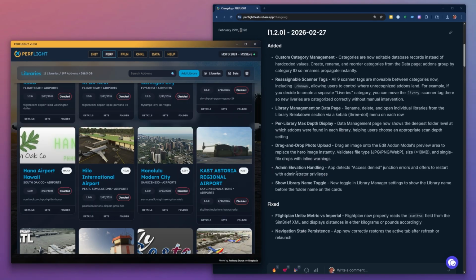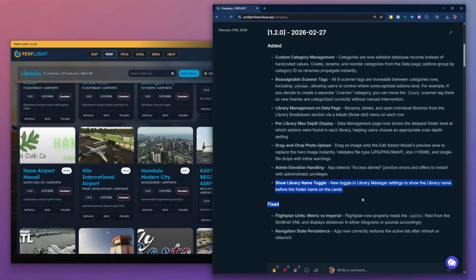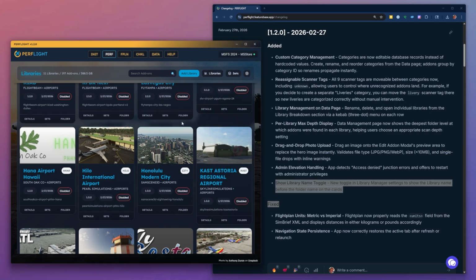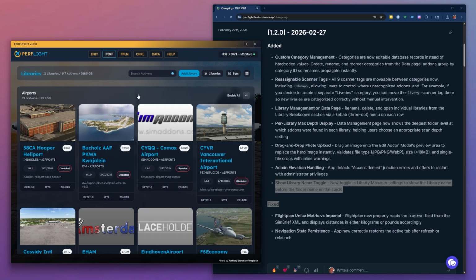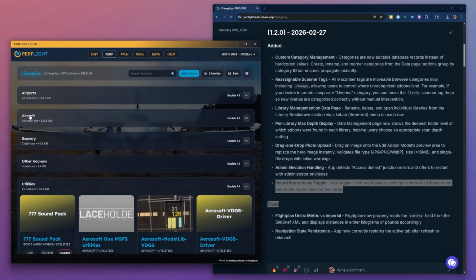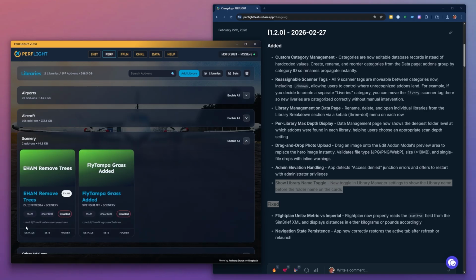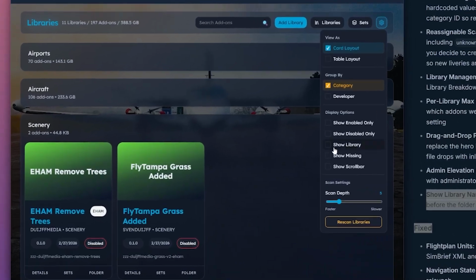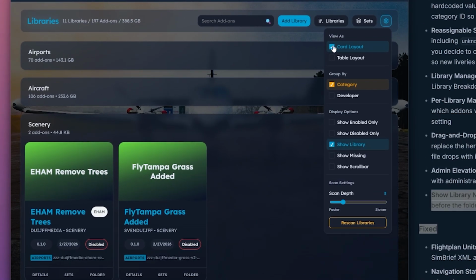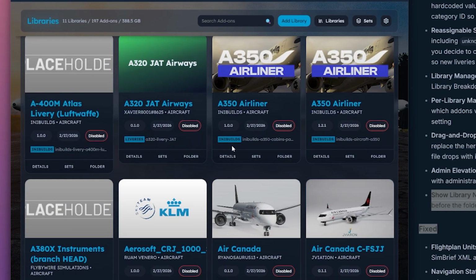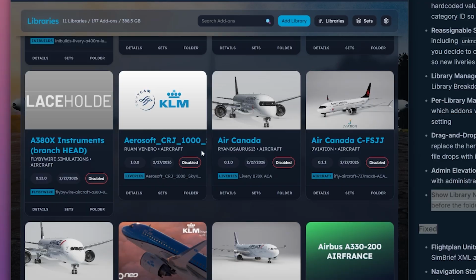Okay, moving on to the last new feature, which is showing the library name. Somebody actually pointed out that as you're looking through these, while you have categories now, you don't actually know which folder they came from. So now if you go under your gear icon, you can click Show Library. It's a very small, simple change, but inside of your cards, you're going to see, hey, this is in my liveries library, this is in my aircraft library.